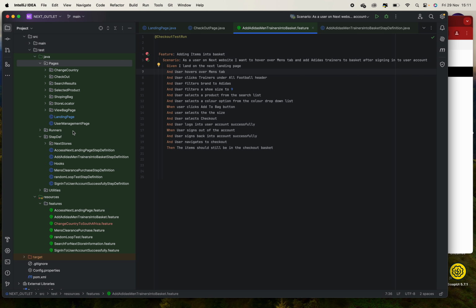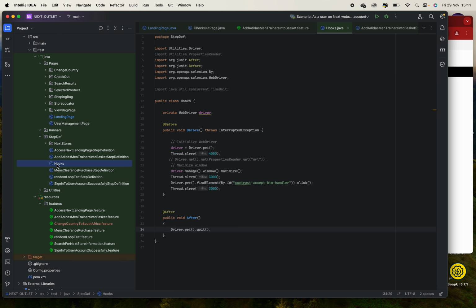And if we go through here, we have something called the hooks class. The hooks class, the way I see it, is like a pre-requirement for our test to run. So it's things that need to be in place before we can go ahead and run our test. In there, we have what we call annotations. @Before and @After are two examples of hooks annotations. So this is basically what needs to happen before the test begins.